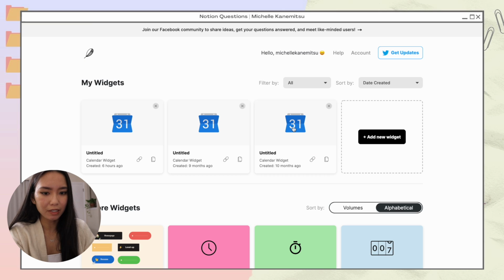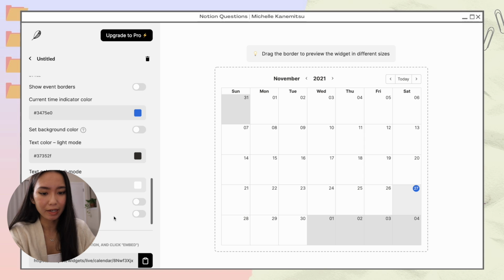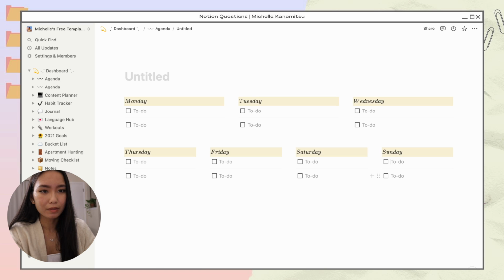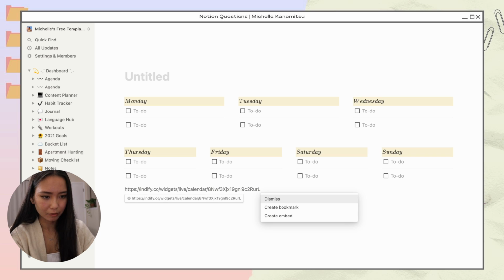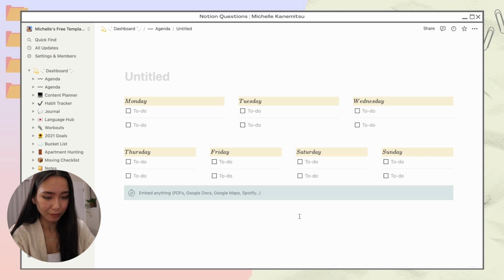So I'm gonna go to indify.co, use their Google Calendar widget, create the widget and copy the code, go back to my Notion page, and I'm just gonna add it to the bottom of the page for now, and then Command V to paste the code. But you need to create an embed with it.